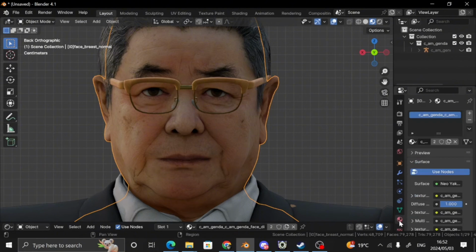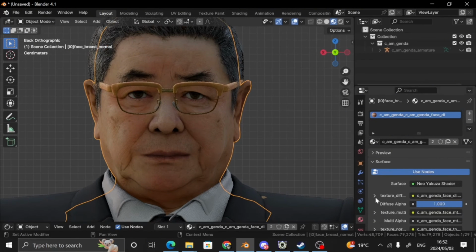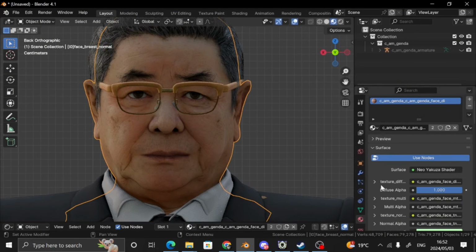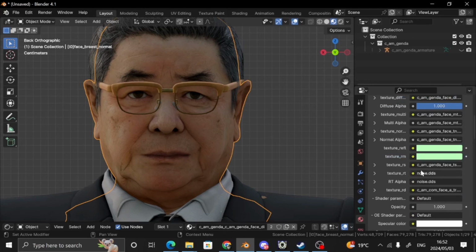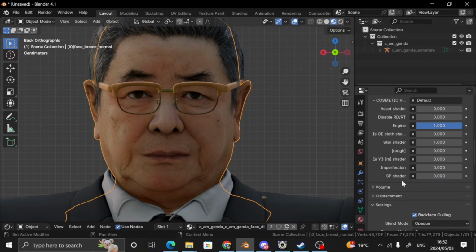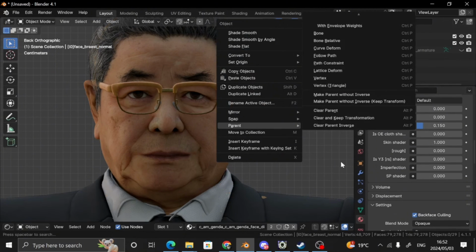For starters, we can go into the material properties. Scroll all the way down to where it says engine. And you want to put that slider down all the way to 0.1 or 0.15. I'll keep it at 0.15 for now. And do that for all the skin, because all the skin is like this.